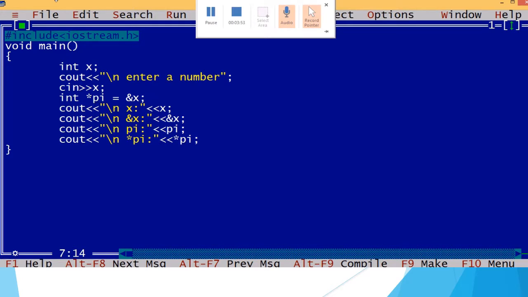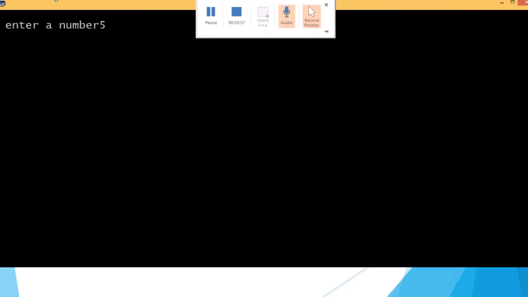Is there any error? No error. Let's proceed for execution. So enter a number. The number is 5.